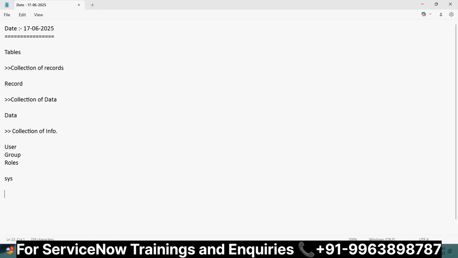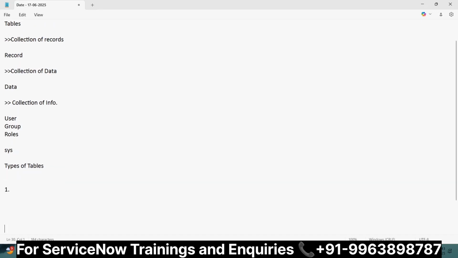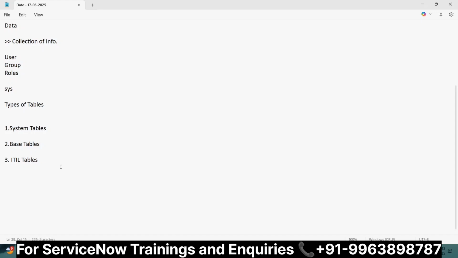And in ServiceNow, we have types of tables. We have three types of tables in ServiceNow. The first one is the system defined tables or system tables. The second one is the base tables. And the third one is the ITIL tables. In ServiceNow, we have three different types of tables. The first one is system tables.